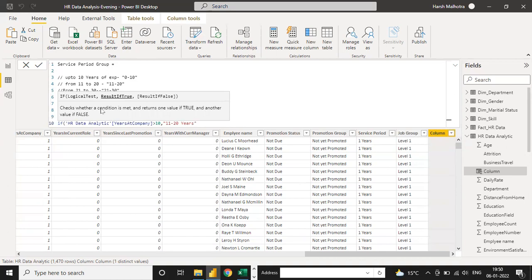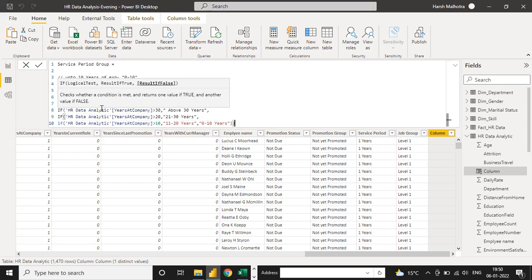And the last condition you can write as false, which is 0 to 10 years. First bracket close, second bracket close, third bracket close, one by one, and just enter.